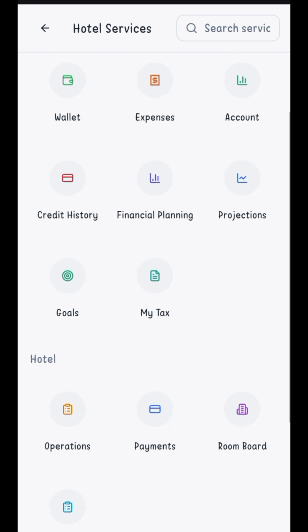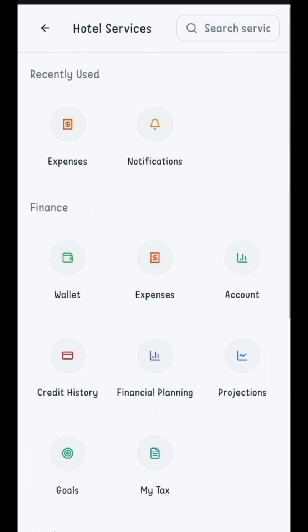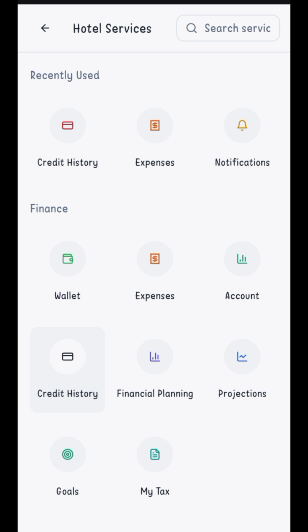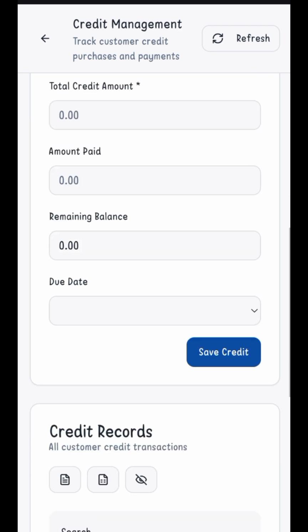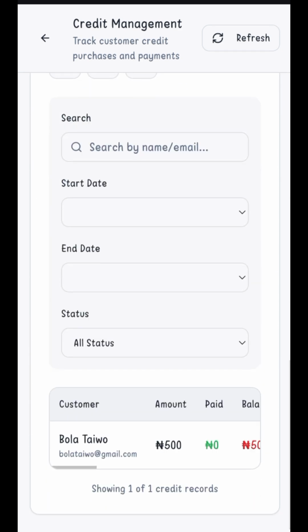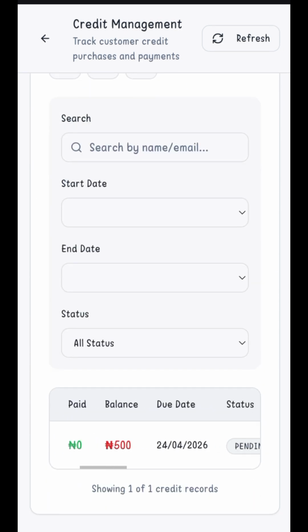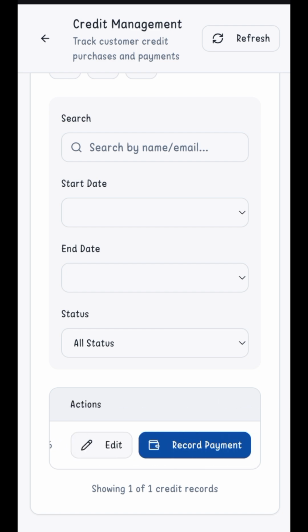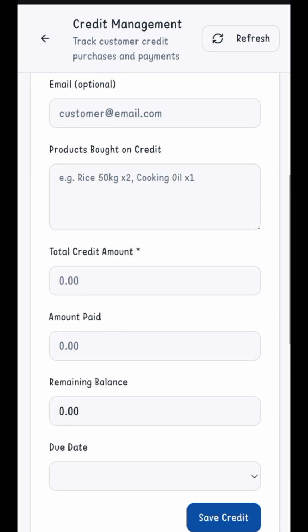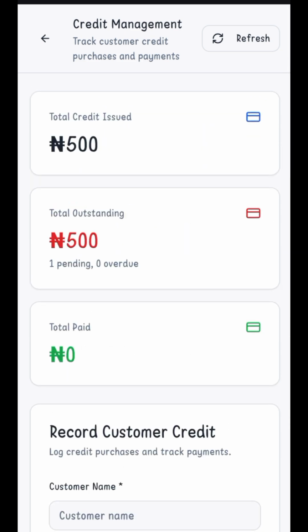We can go to the credit and check. Okay, credit history. Let's look at the amounts that this person is owing. So we can see here that this person actually is owing 500 naira. Because he bought on credit for 500 naira, we can see the amount he bought on credit. Then what can we do? Well, the amount is there.